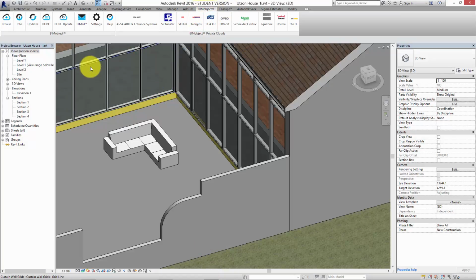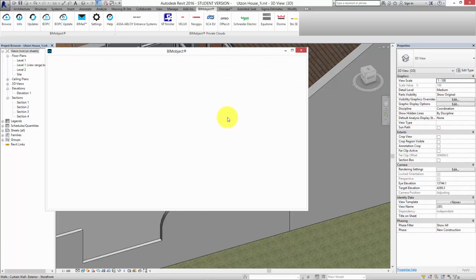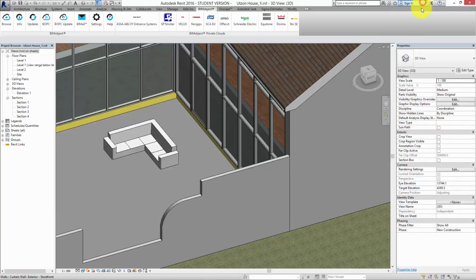Okay. So if you're looking for a roof window, of course you can make one yourself, but the easy way would be to go to, I don't know, one of these guys. I tried to look, but there isn't that much out there. Yeah. So BIM Object. If I go to browse, let's just see if this works. Because the internet seems to be very slow or something. Maybe I need to sign in.